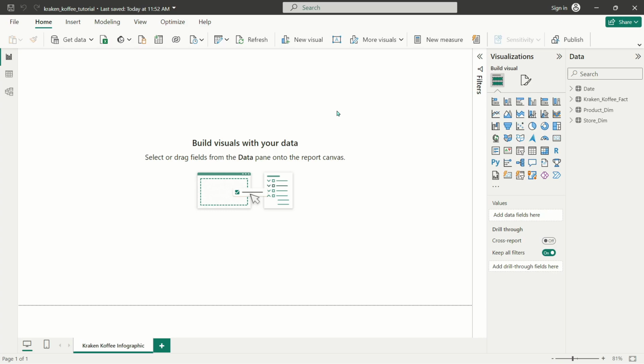DAX is just like anything else. It takes tons of practice, but the best place to start is just by getting your feet wet. No real pun intended with the whole Kraken, Koffee, ocean themes. But I promise, I'm going to make this DAX as not scary as I possibly can.